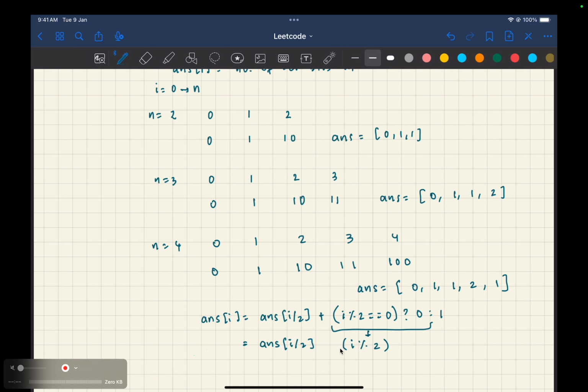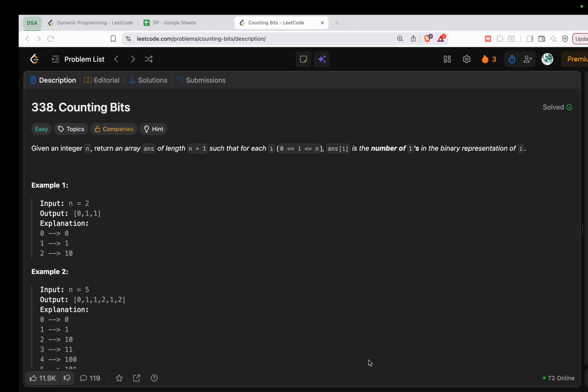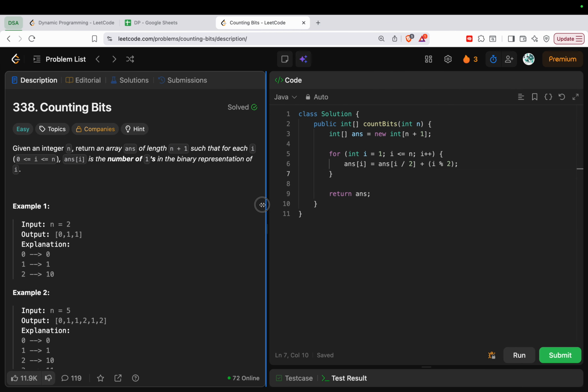Okay, so we will just iterate from 1 all the way to the end, and for a given i, we'll check the number of set bits for i divided by 2, and then we'll add i modulo 2. So let's look at the code.